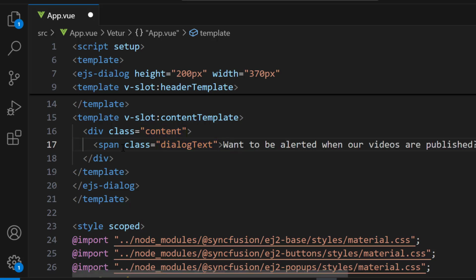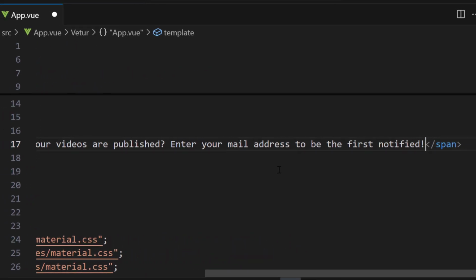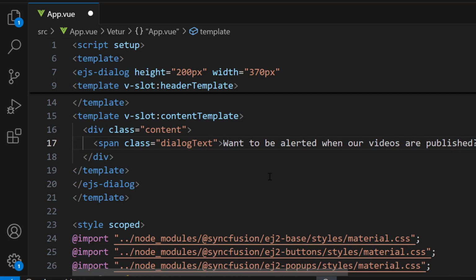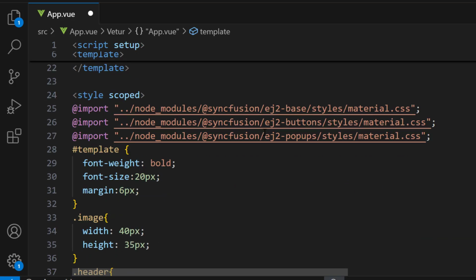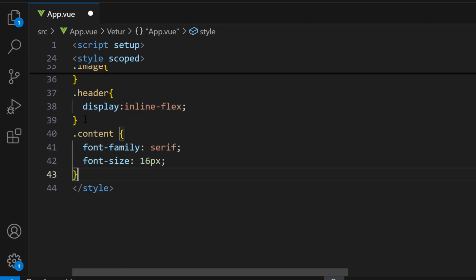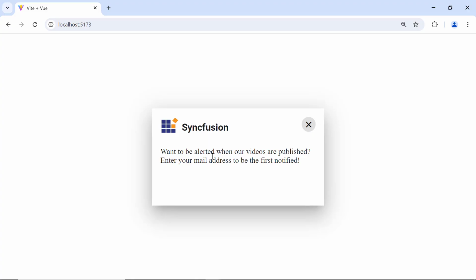After that, I include the appropriate content for the dialog. I assign this template to the content property of the dialog component. Then I define the font family and font size CSS styles for the content class within the style tag. See the dialog now, the content is added here.